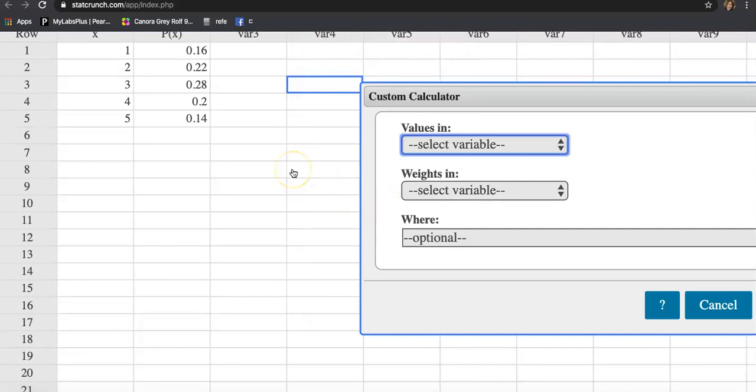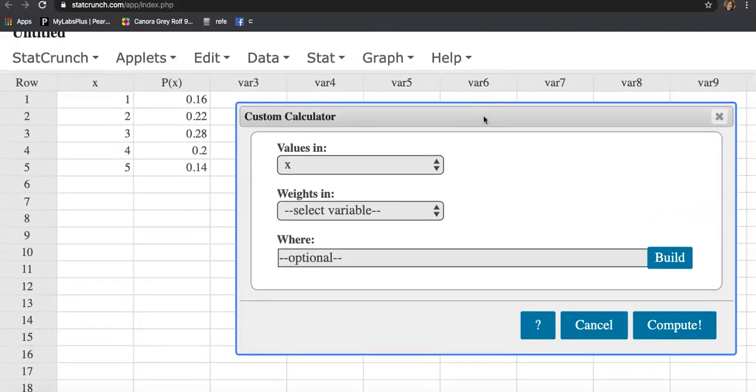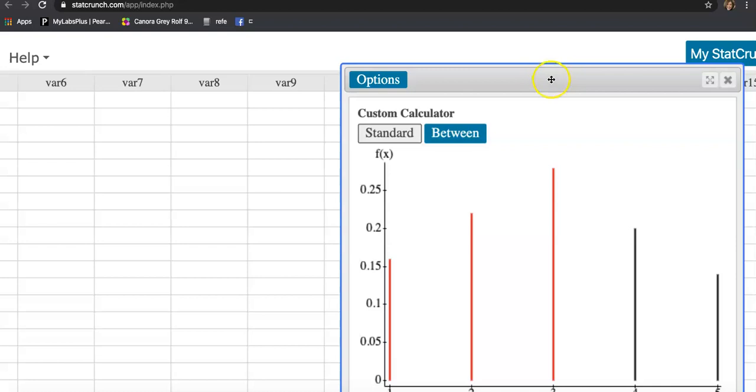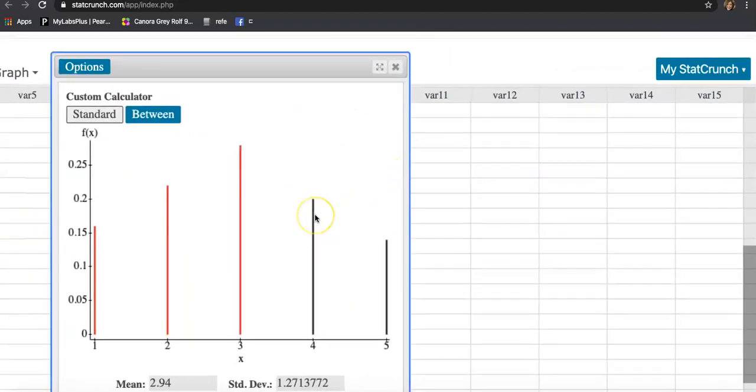Now, let's go ahead and select our variables. This is how you can do it. Values in X or var1, variable 1, and the weights. Remember, the weights are the probability, or the p of x, or variable 2 if you didn't change the name. And then simply click compute. And there we go. Oh, zoom out, zoom out.